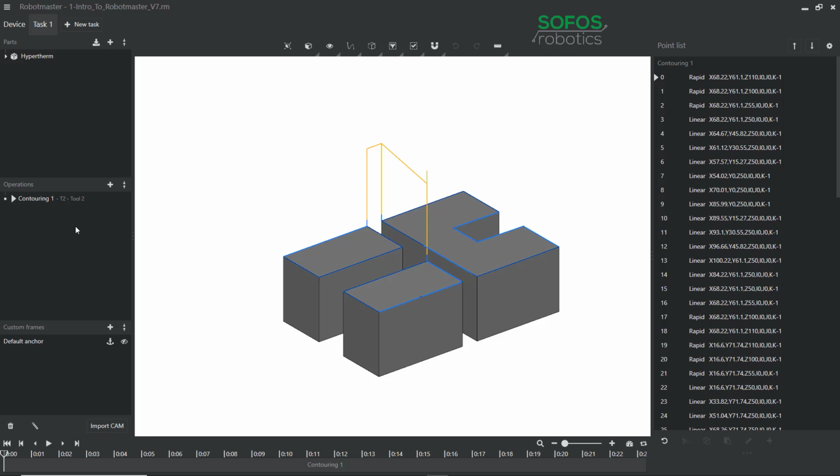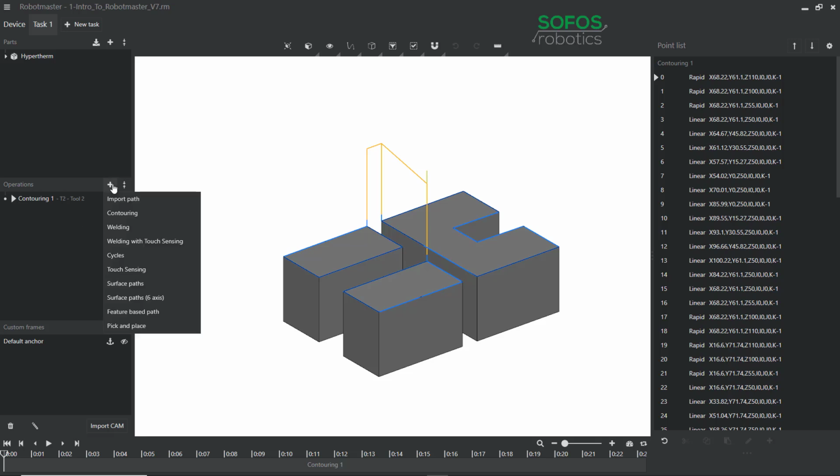Under operations, if we click on the plus icon, depending on what modules you have, it will allow you to create the tool paths that are related to those modules. So the modules are contouring and cycles is a module, and that's essentially edge following and hole drilling. There's a welding module as well. So you get welding and welding with touch sensing. And then there's a surface path module here. We have feature-based paths. Coming soon will also be a cladding path. So we'll have those soon that we can add in as well, and then a pick and place.